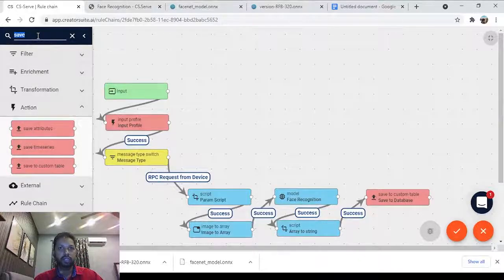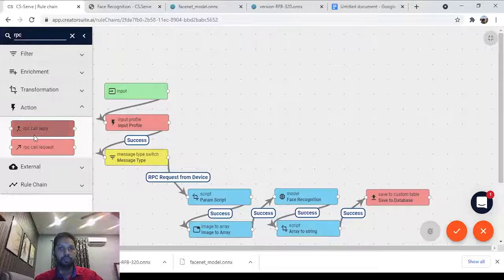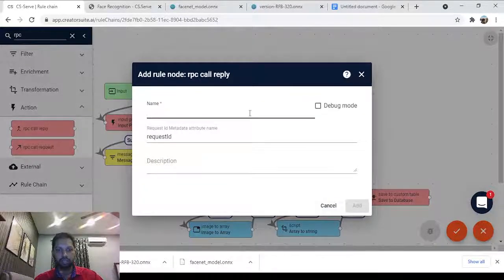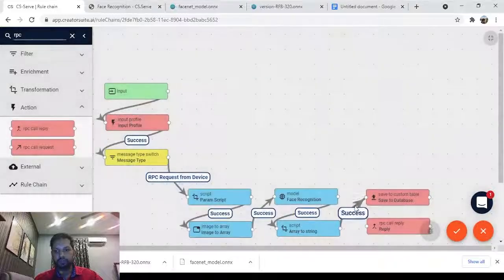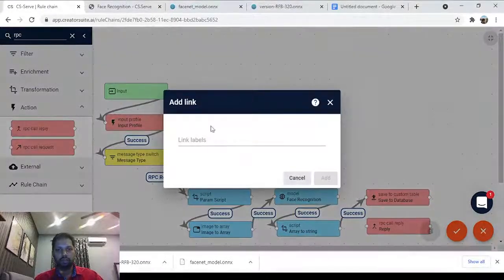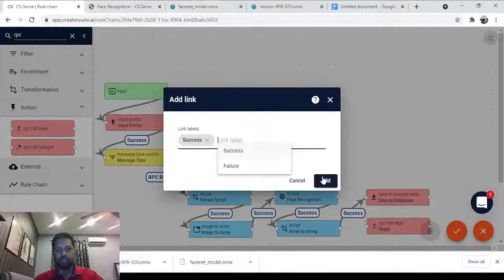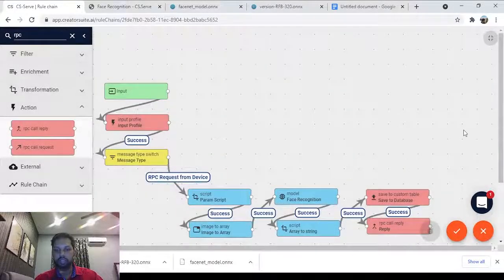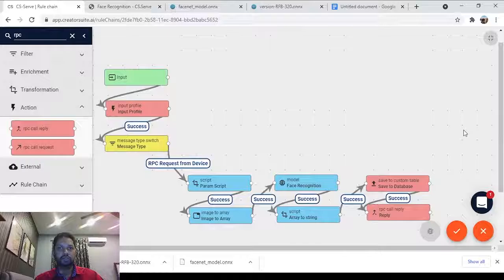All right, and finally we add an RPC call reply node. Let's add that. Name: reply. That's all. Basically it just replies. And you add a success relation, and the first operation is done, right?